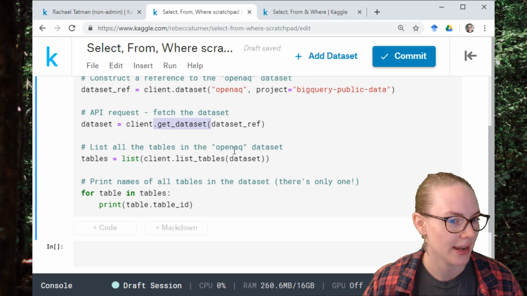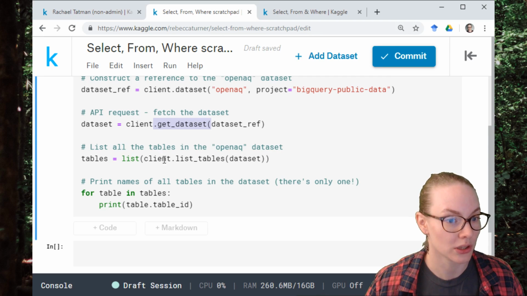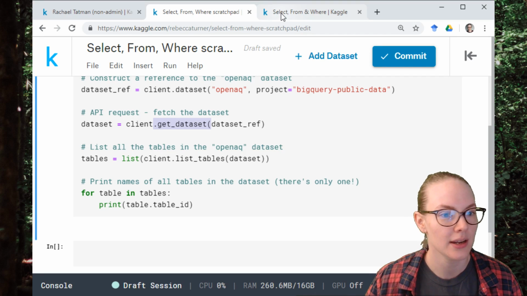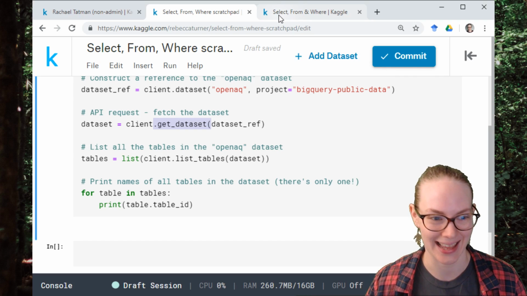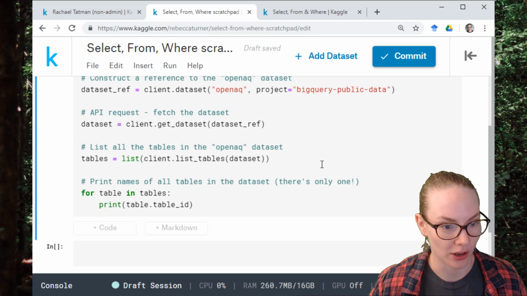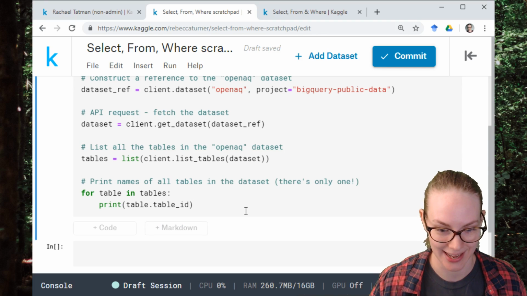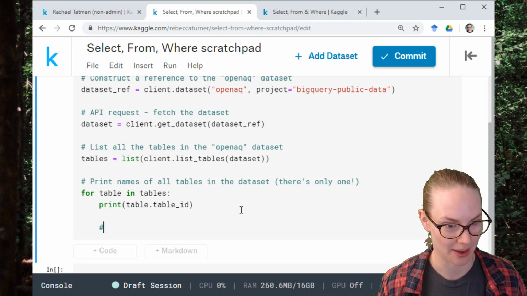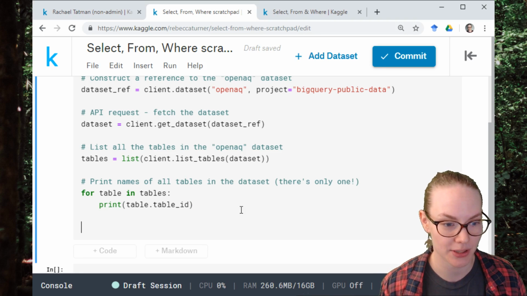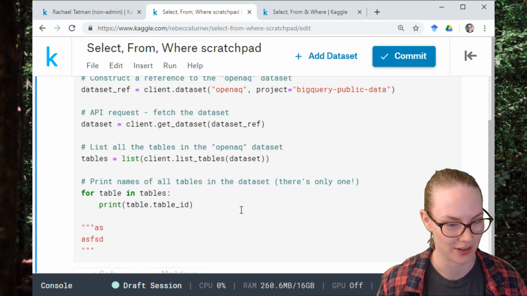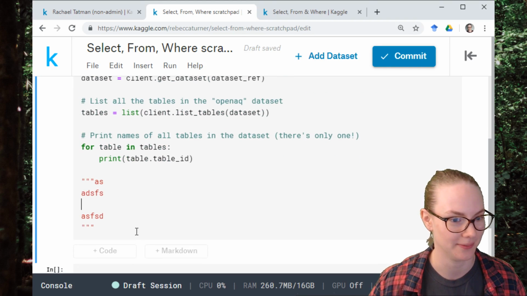Yes, okay, we're good. And then here we're going to list all of the tables in our dataset, and there should only be one, if you remember from when we were looking at the dataset. And then we're going to print the names of all the tables in the dataset. And I did look down. Python comment is actually going to be the hashtag or the pound symbol or the number sign. Triple quotes is just a string that's over multiple lines. So you can see that all of this is a single string.